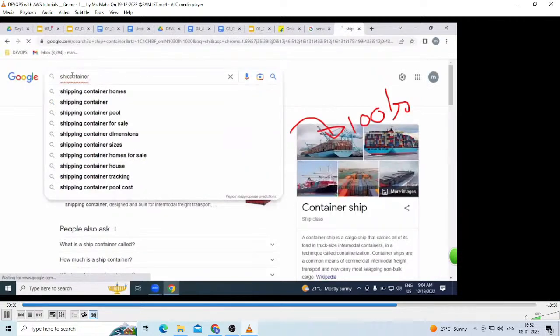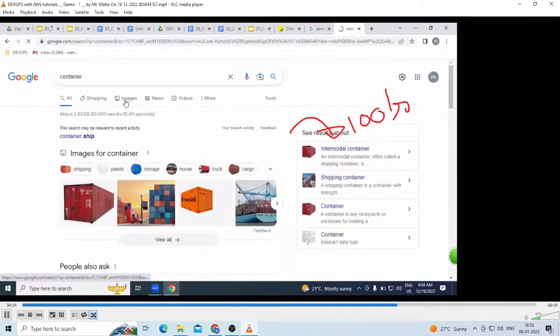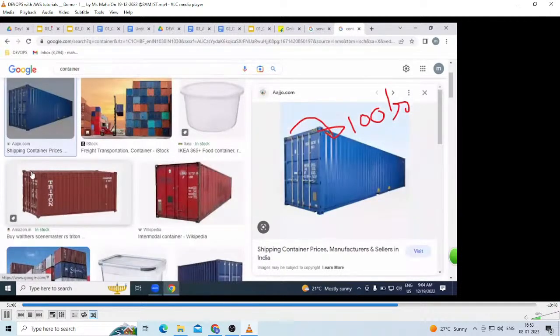So, container. Have you seen this container in your lifetime? Have you seen this container space? I think you would have seen this physically somewhere else on roads. You can see this type of containers. How exactly does this container work? Docker containers are the same.